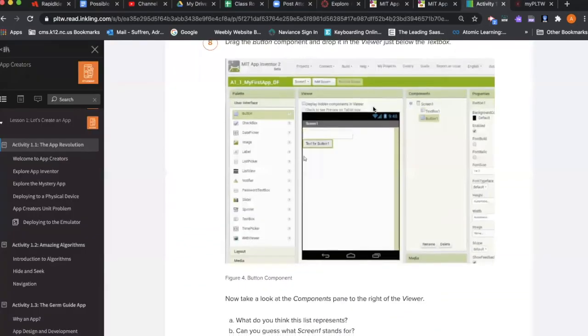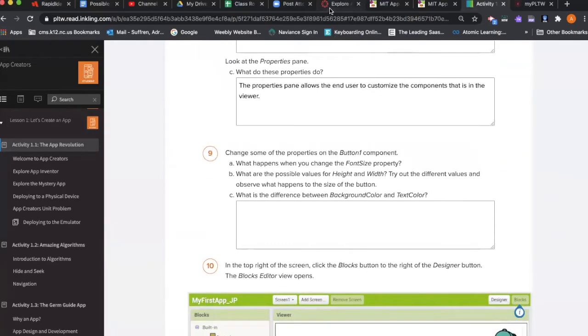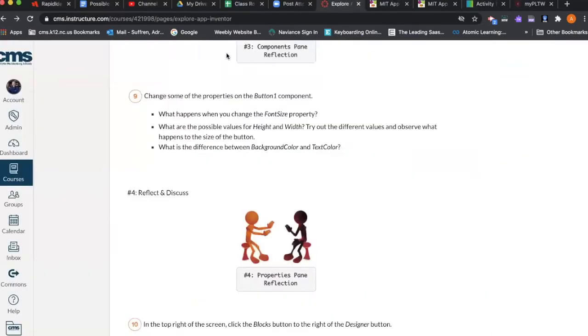Okay, number 9. Number 9 states, change some of the properties of the button 1 component. All right, you're going to answer these 3 questions in complete sentences. What happens when you change the font size property?